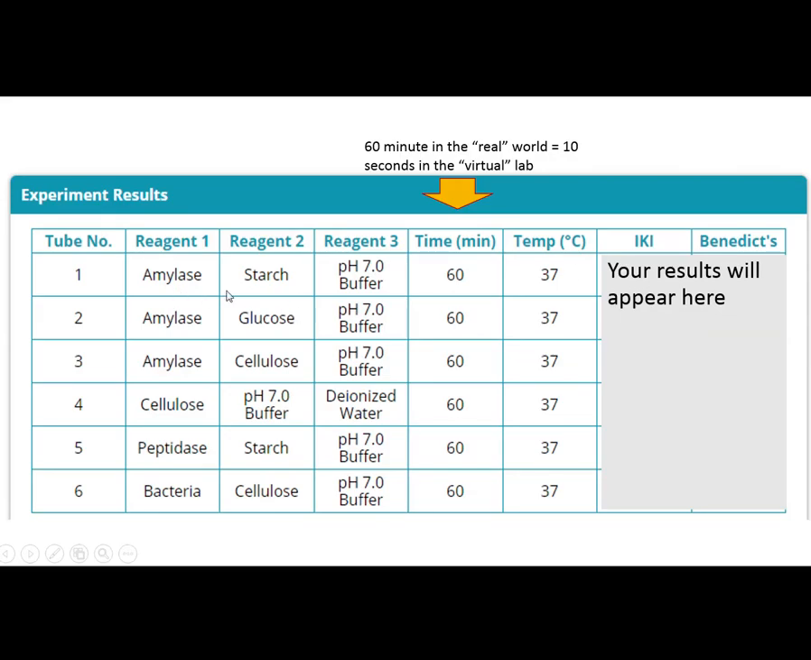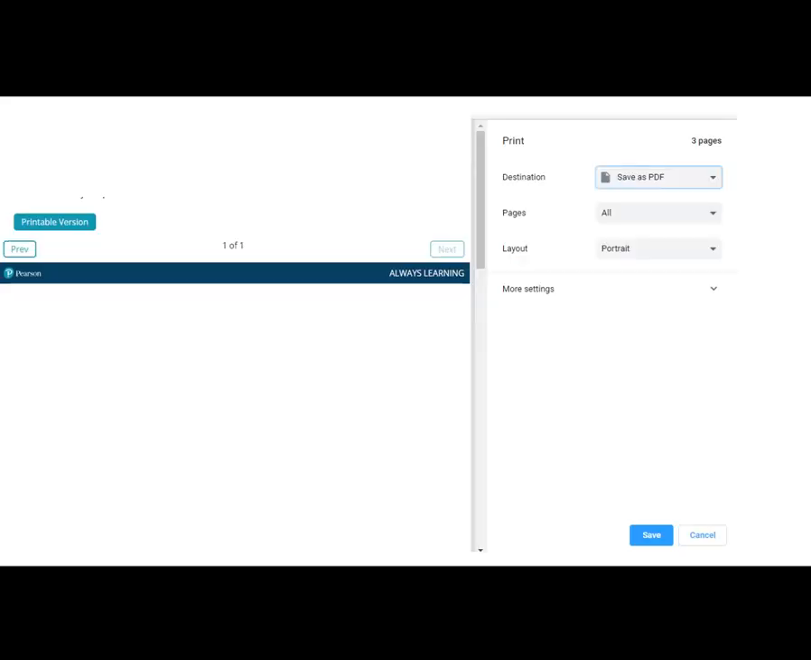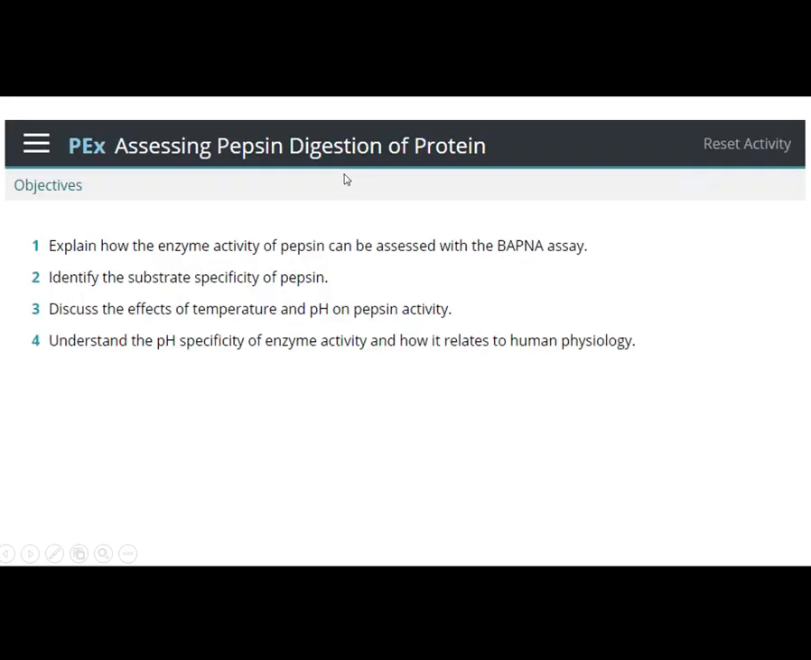As you can see, you're testing starch and cellulose with amylase or peptidase. You're also testing whether bacteria could produce digestive enzymes. So again, in the end, you're going to save your lab report and then go to the next activity, which is looking at digestion of proteins.